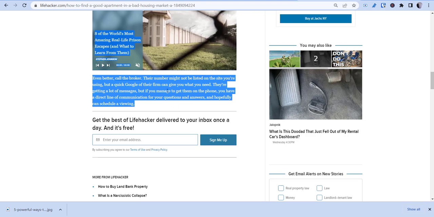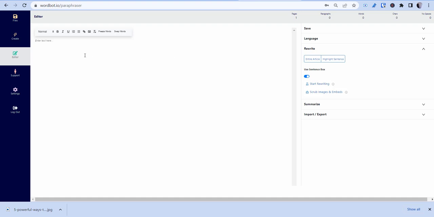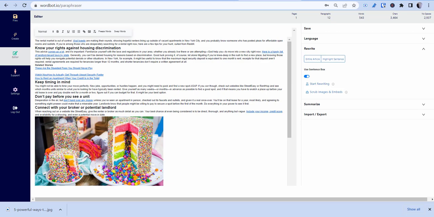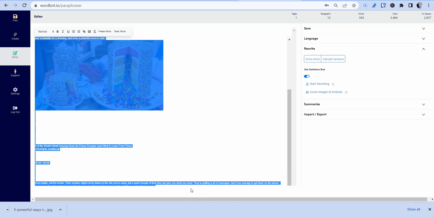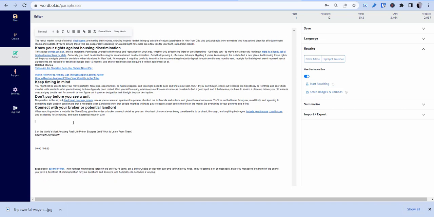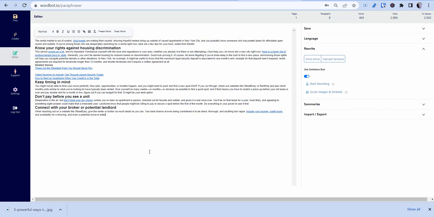So what I'm going to do is copy all this and go back to our editor, and I'm going to paste that in here. As you see, we got some pictures, we got some embedded links, things like that. I'm going to go ahead and highlight all this, and I want to basically scrub all the images and embeds. So we got the images out of there, and we can clear out any of this stuff down here we don't need.